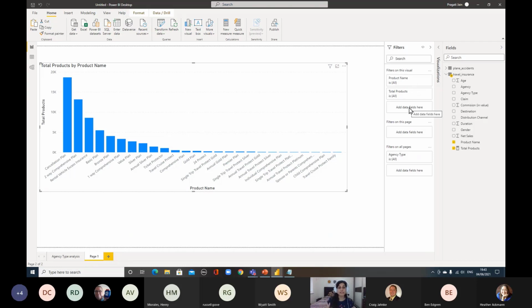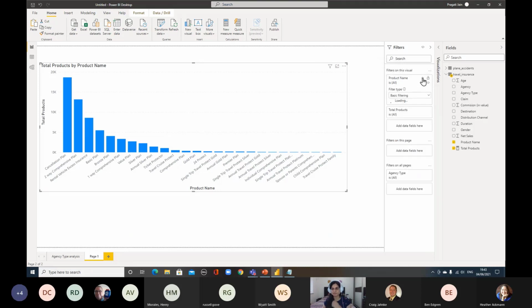Now, suppose I just want to get the top 10 products based on volume. So what I'll do is, products are my product name column. I click on this arrow, I expand it. When I expand it, it gives me what kind of filter I want to apply on it. Now I want to just select the top 10 products, right? So top 10 products by what? By volume of products. So I move my measure here.